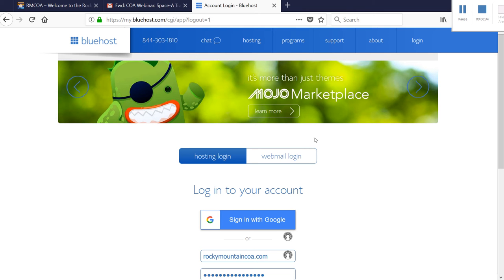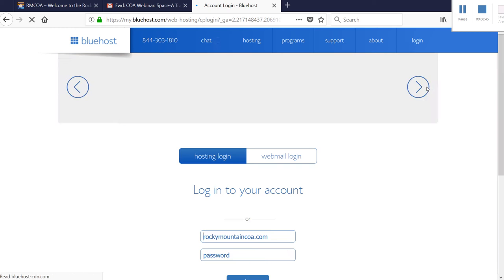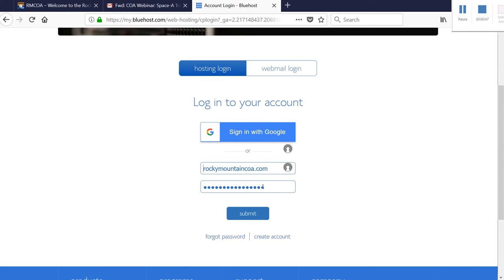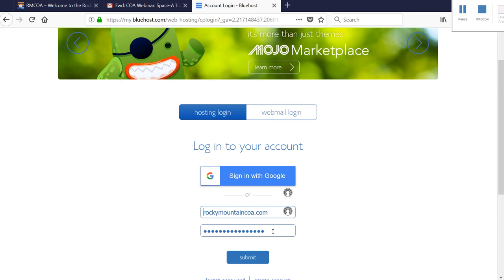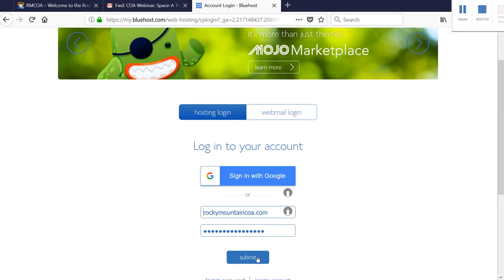When you go to log in to the website, you're going to bluehost.com. Let me go back out to the main page. So bluehost.com, and then hit login. And if you are unlike me and don't have the login and password credentials, get with me after this. I'm not going to put that out to the world, but go ahead and stick those in here. Username is RockyMountainCoa.com, and then the password is the password we have currently set. Hit submit.